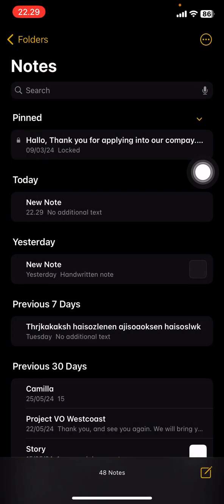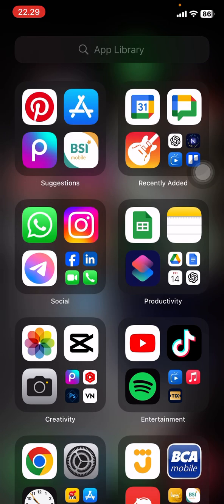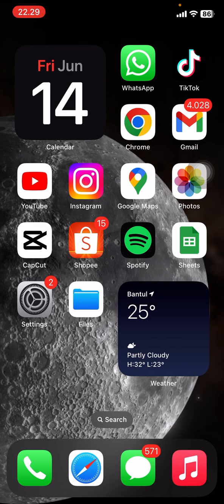So these two applications really matter to have on your iPhone for your daily basis.